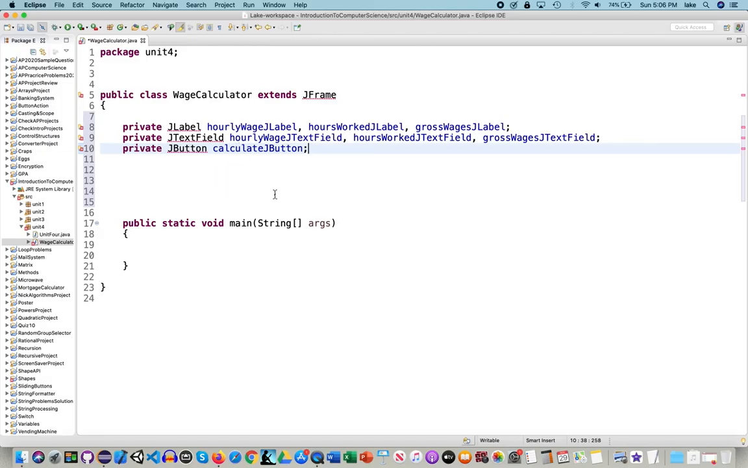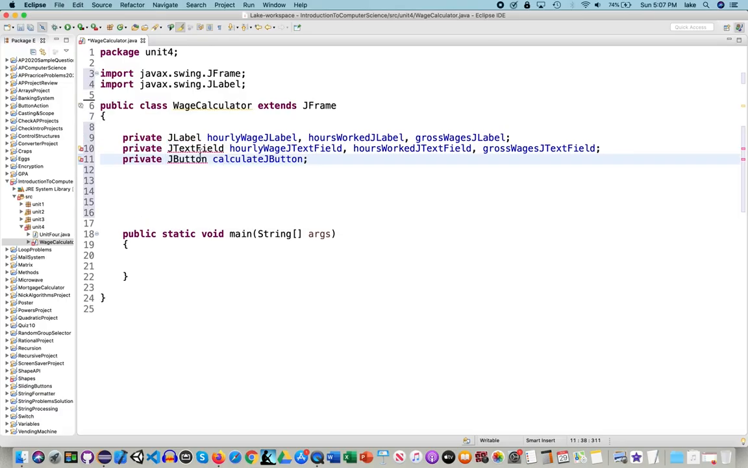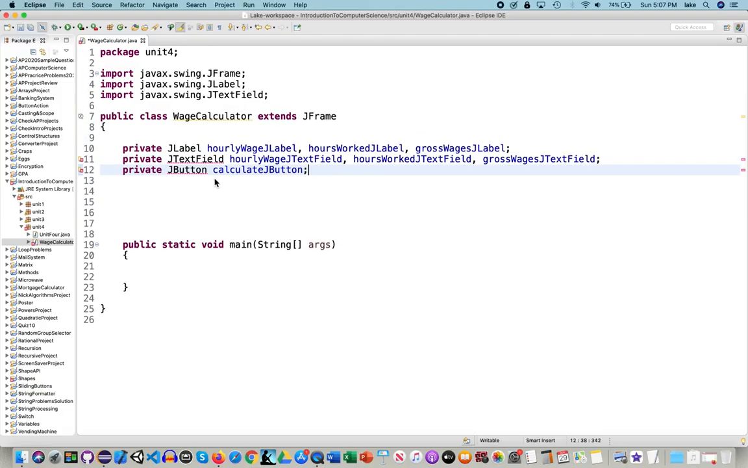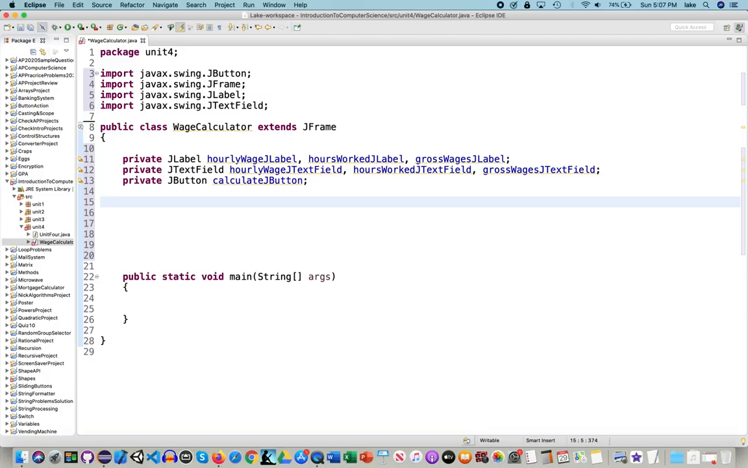So let's go ahead and import. This JFrame here, put your mouse on it, import it, the label as well, get it from the API, same as the text field, and finally the button. Okay, so we've got all the pieces that we want. There's one more thing that we need. What we need here is the DecimalFormat because we're dealing with money here. So let's go ahead and make DecimalFormat dollars.